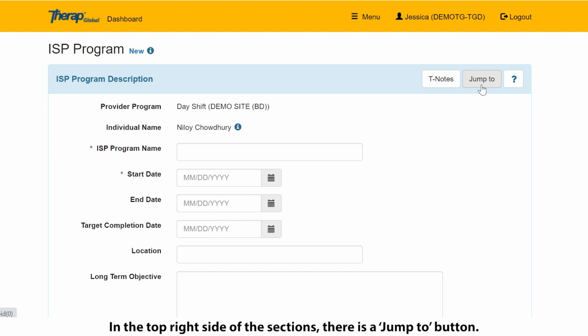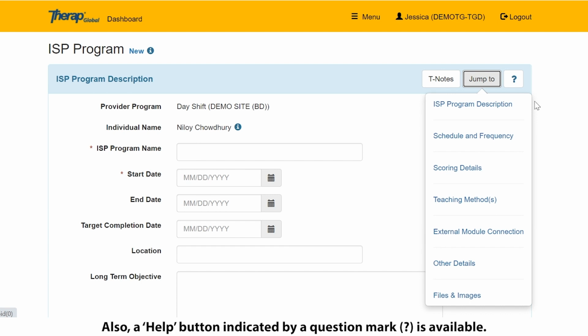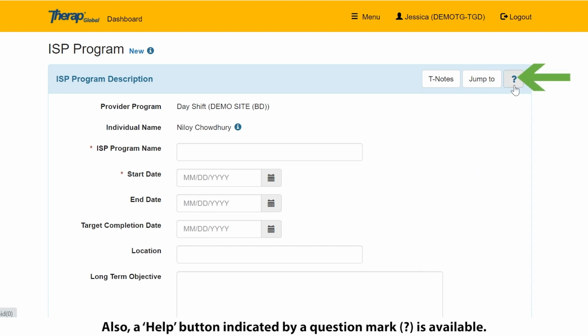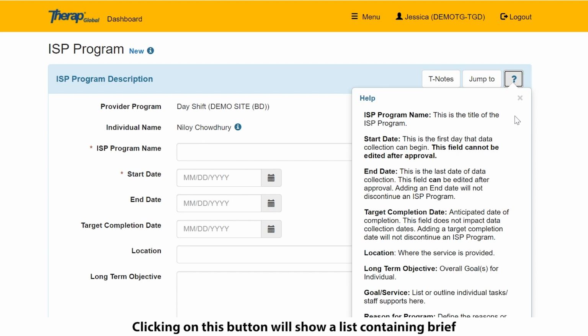Note, in the top right side of the sections, there is a Jump to button. Clicking on the Jump to button will show the list of sections of the ISP program. Users can click on an item from the list to go to that particular section. Also, a help button indicated by a question mark is available. Clicking on this button will show a list containing brief descriptions of the fields in that section of the ISP program.